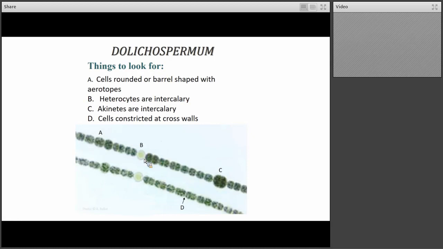If they have heterocytes, those are going to be in what's called the intercalary position. So that means they're going to be somewhere along the middle of the trichome. They're not going to be found at the ends of the trichomes. Likewise, akinetes will be in the intercalary position as well. And one really great feature of Dolichospermum is you can see the individual cells very clearly because the cells are constricted where the cells meet at their cross walls. So it almost makes Dolichospermum look like beads on a chain. So that's very distinguishing of Dolichospermum.